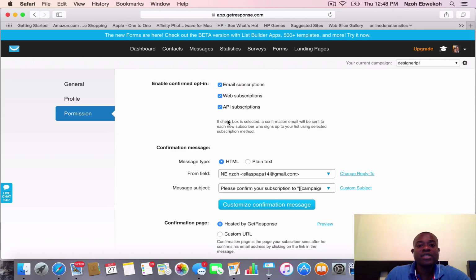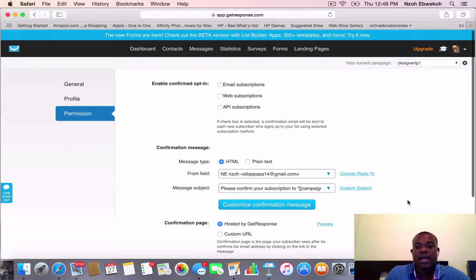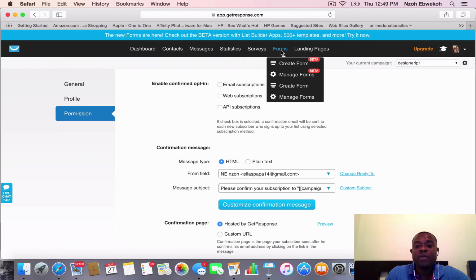And so for that reason, you want to go right here and uncheck all of these three. So that way you have just single opt-in, and the settings is already updated right here. And that's all you do. And so the next thing now we want to do, you want to create a web form.